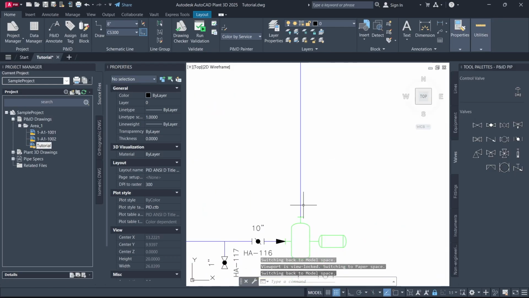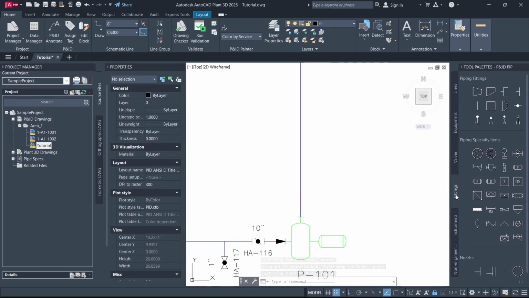The suction side of the pump is now complete, so we can move to the discharge side. Depending on your design, you may need reducers, strainers, expansion joints, check valves, and other fittings.